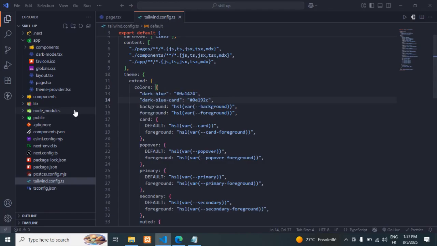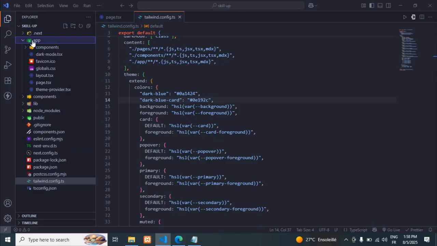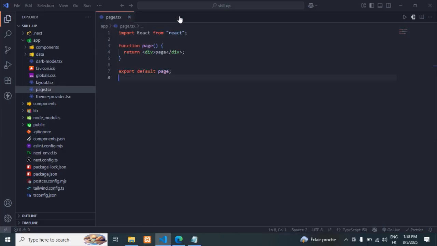Also, I'm going to add another folder. This folder is going to be called data. Here is where we're going to be saving all the data related to each component that we are using. Once I'm done with this, I'm going to start working with the first component, which is the navbar.